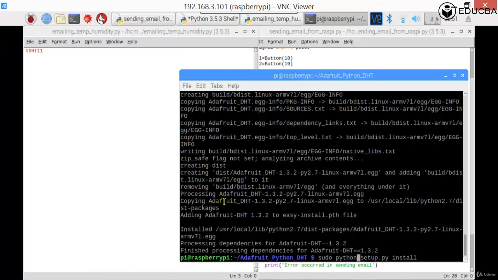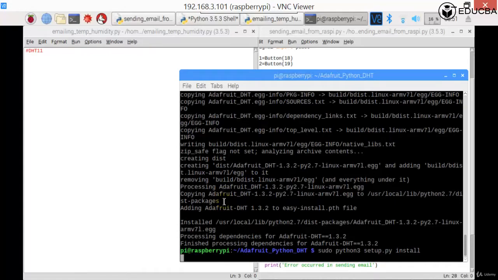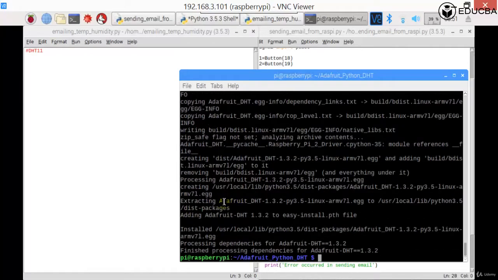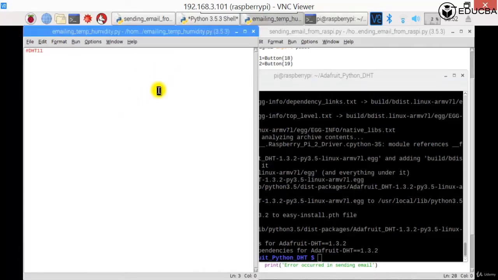Let's do Python 3 and just check if it installs. If it does, then well and good for us, right? Python 3 installed, cool. So we're going to check up with Python 3 because that's what we are working with. If not, we'll work it up with Python 2. That's okay. All right, so now coming back to the code, we need to import a few modules.